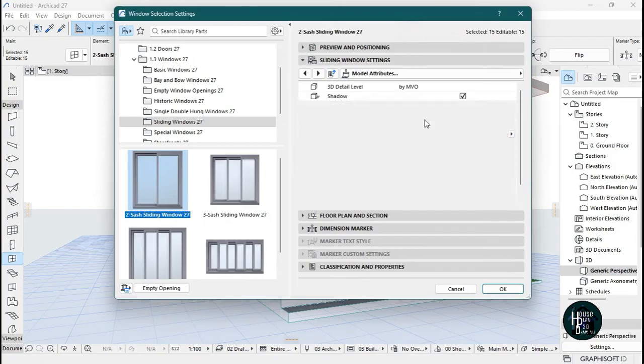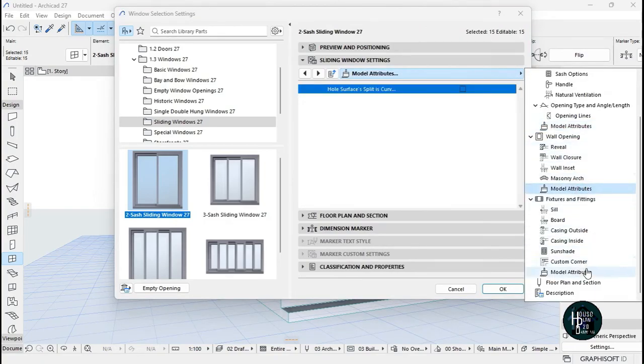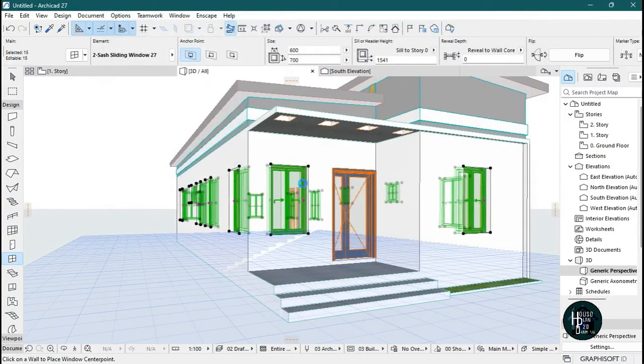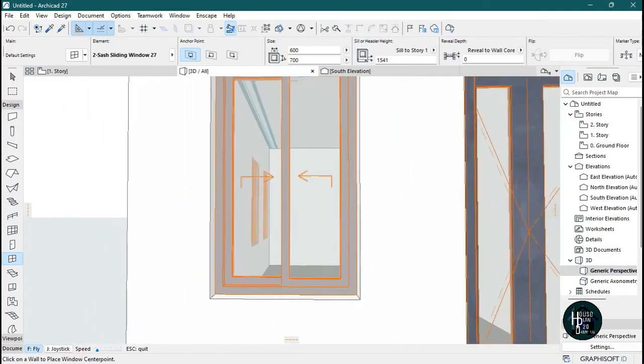So we have this. Okay, click this, and click this again. Then they come here and click this. Then we have nothing here. So we're going to click on OK, and all of the windows will change to an aluminium look, as you can see.